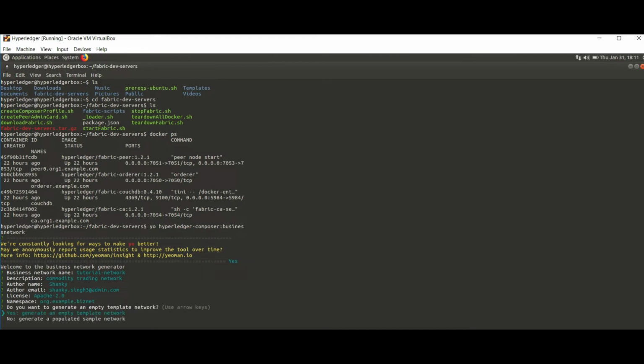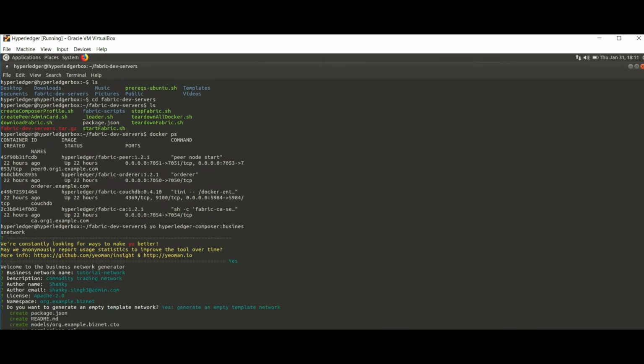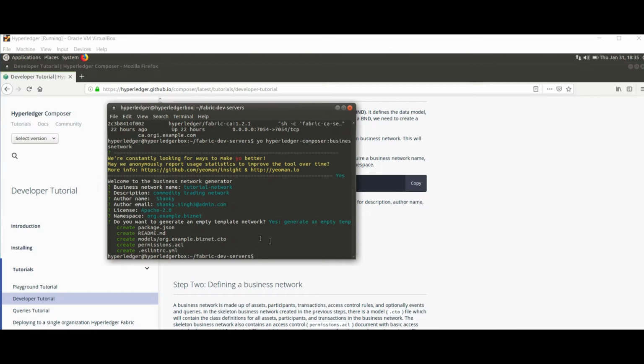Do you want to generate an empty template network? Select no when asked whether to generate an empty network or not. Okay, I'll just minimize it. It has created some files for us, and these are going to be in our tutorial-network folder, with the name which we gave over here. So let's go to the tutorial-network folder, and for that we do cd tutorial-network.